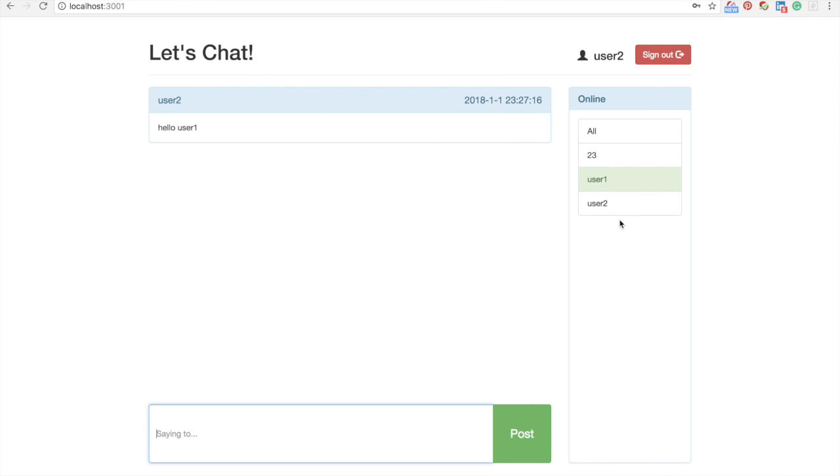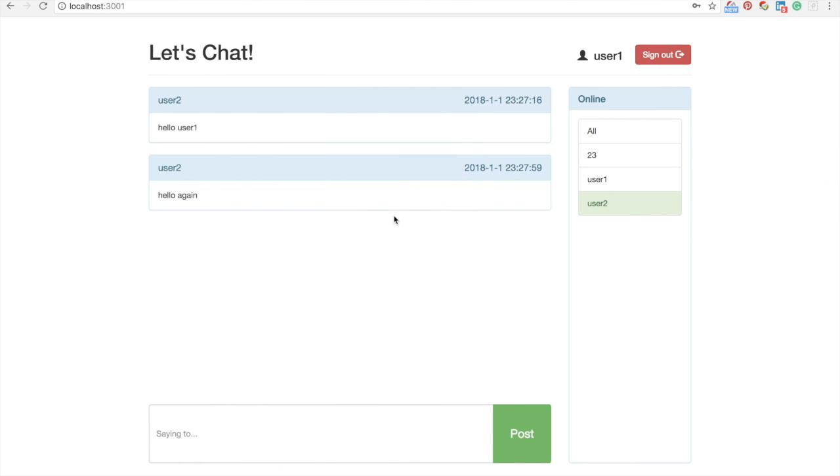And since user 1 wants to say hello again, he posts, and user 2 will just receive his message. Since user 2 is currently chatting with user 1, user 1 will not receive the system notification.